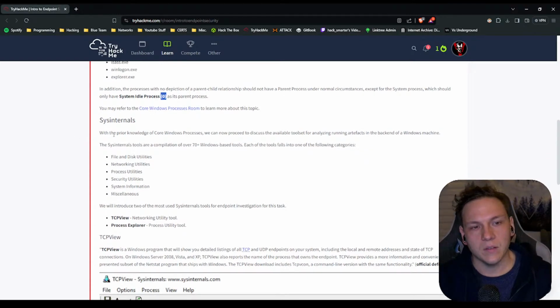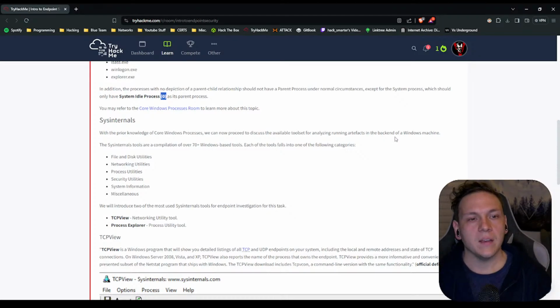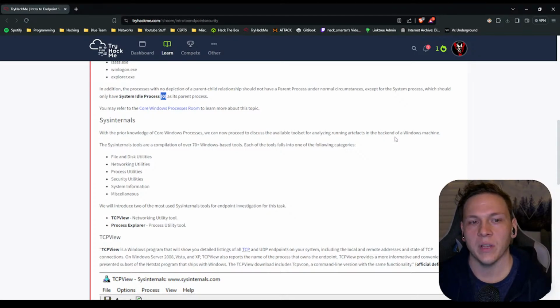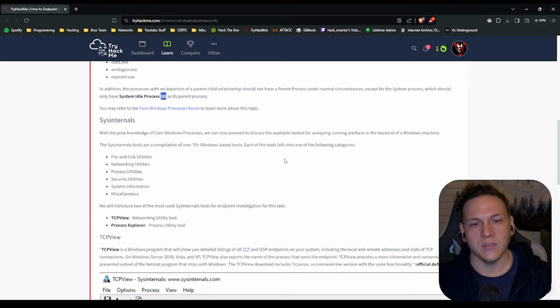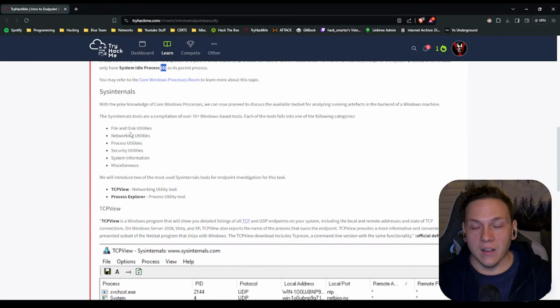Sysinternals. With the prior knowledge of core Windows processes, we can now proceed to discuss the available toolset for analyzing running artifacts in the backend of a Windows machine. The Sysinternals tools are a compilation of over 70 Windows-based tools. Each of the tools falls into one of the following categories: file and disk utilities, network utilities, process utilities, security utilities, system information, and miscellaneous.